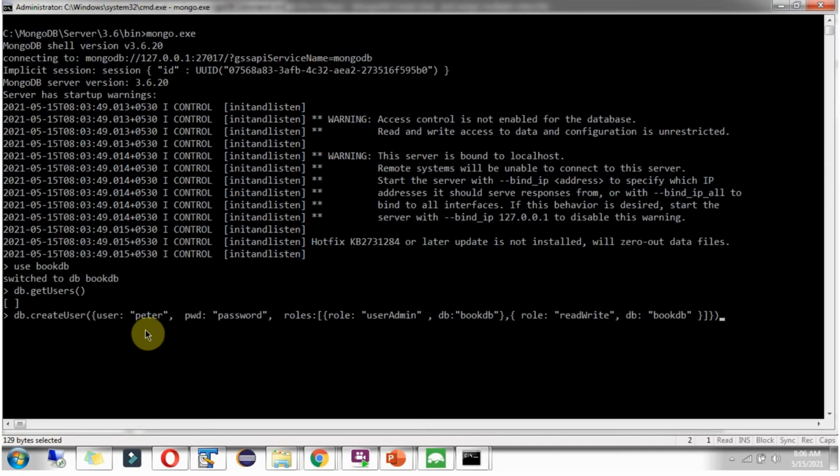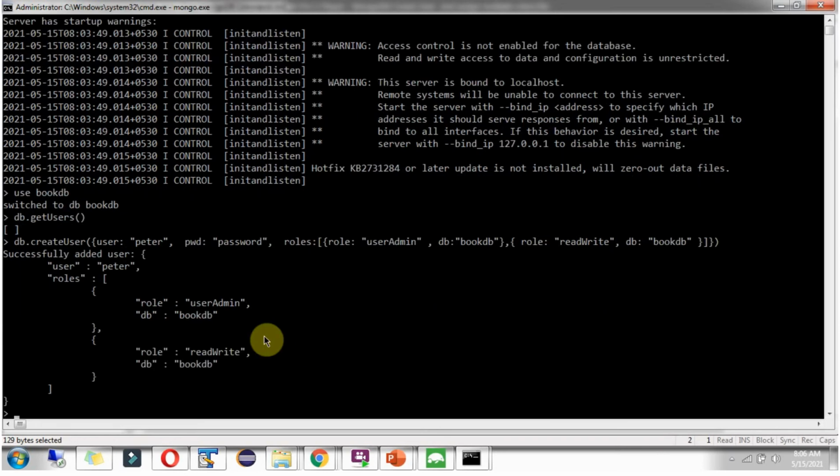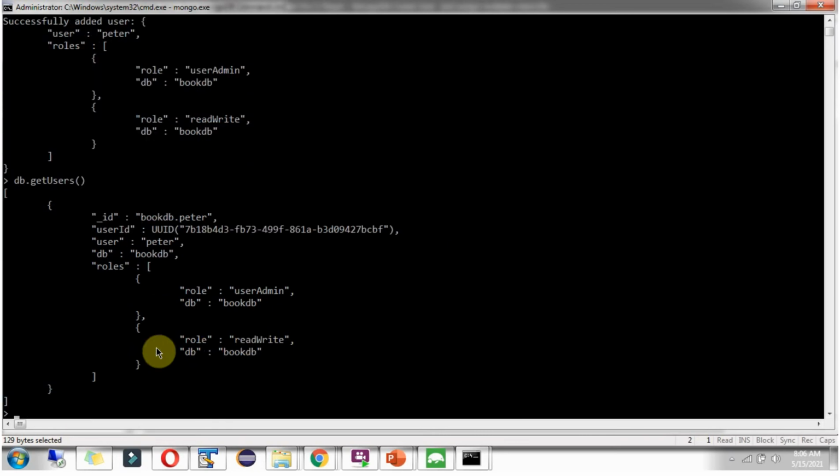Now I am creating the user. The username is Peter and password is password, and assigning two roles, userAdmin and readWrite. And the user is successfully added. Username is Peter and roles are assigned as userAdmin and readWrite. Using db.getUsers, we can confirm, and here you can see.